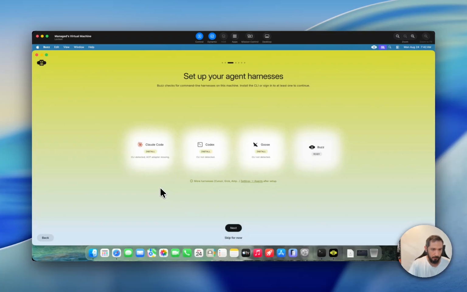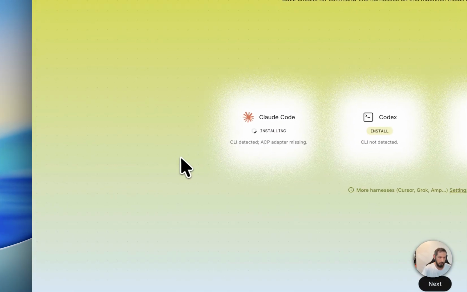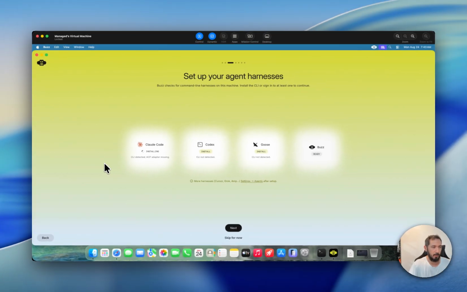So on the next step, you're going to be asked to basically select which of these AI agents you would want to use. There is a bigger list once you get inside the app. So if you're using Grok, for example, you can just skip this part. I have Claude Code installed on this virtual machine, and that's what I'm going to use for the demo. So I'll just go ahead and install it.